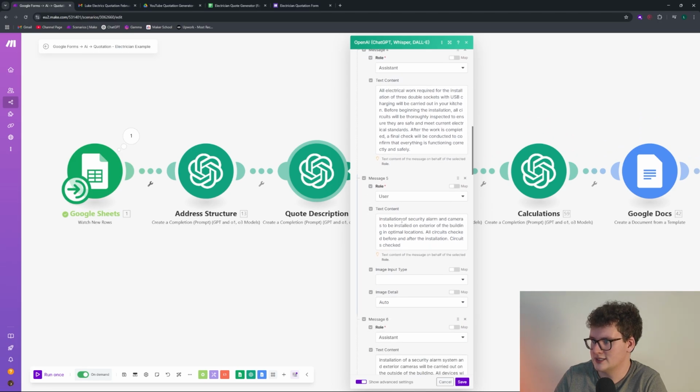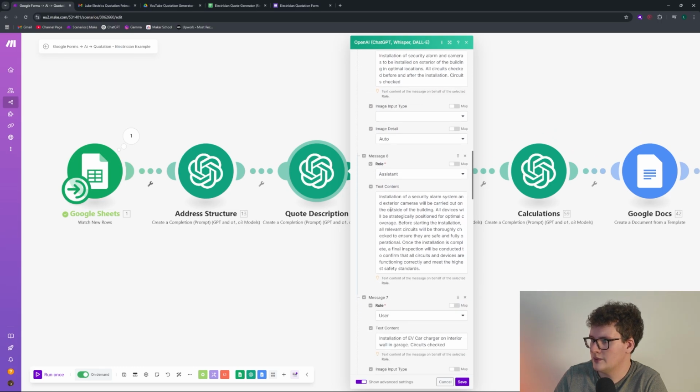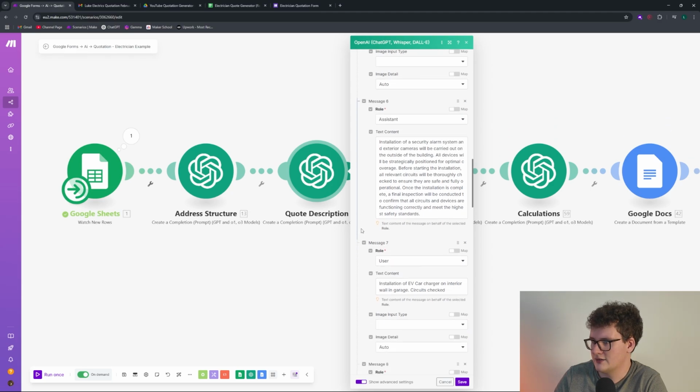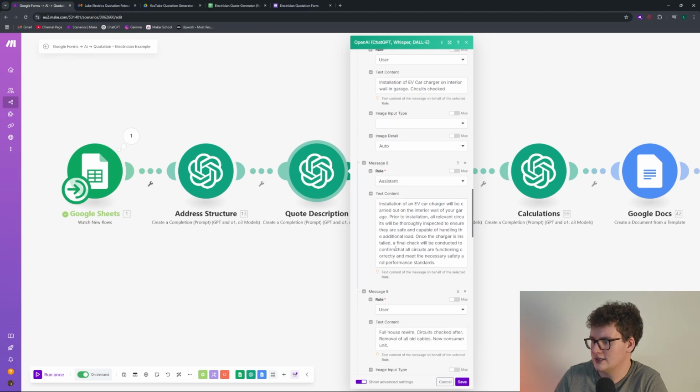And then another one, user: installation of security alarms and cameras to be installed in the exterior of the building, in all school locations, all circuits checked before and after installation. And then it reads through again. So again, if you want to pause it and have a read, just have a read. And then I think I gave it one more example, installation of EV charger, exterior wall, and this. Okay, there is one more after this.